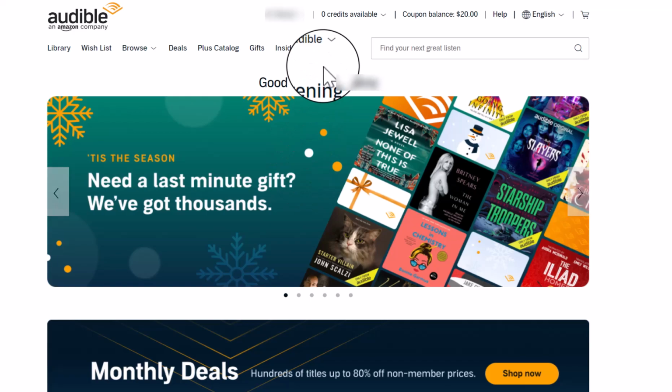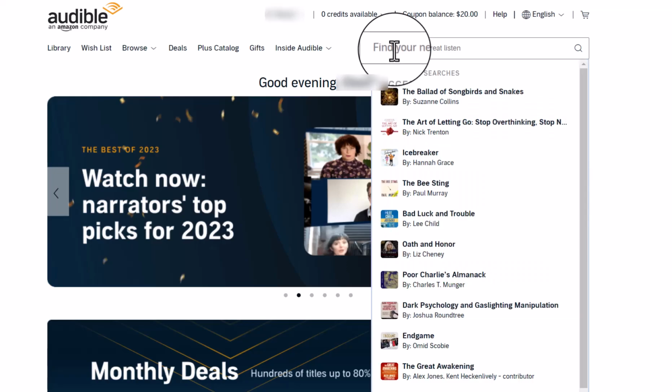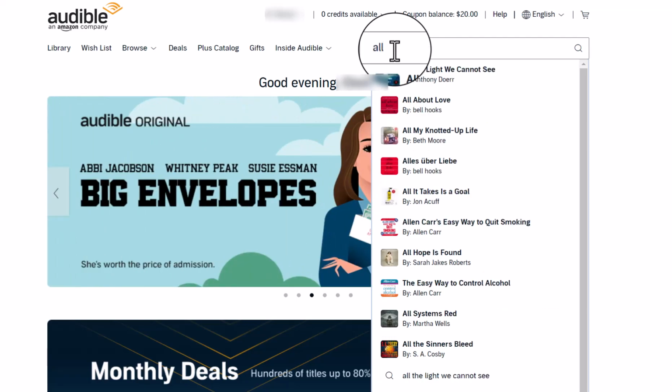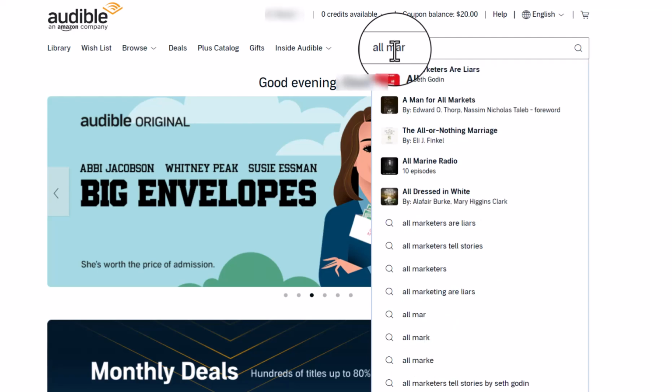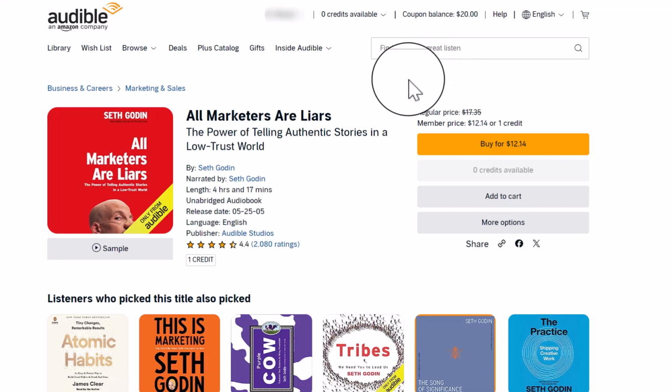Okay, so see this $20 coupon balance that was received from Audible. Now, what we'll do, you have to already know the title of the book that you want. So we'll go and type that in. The book that I want is All Marketers Are Liars by Seth Godin. So we'll type that in.